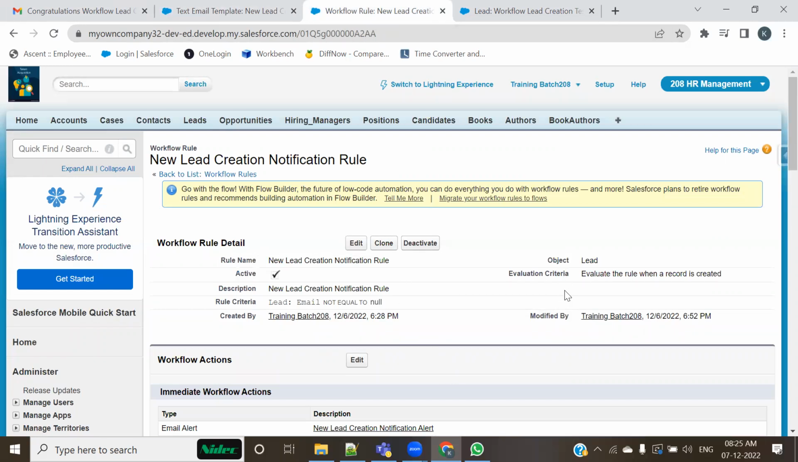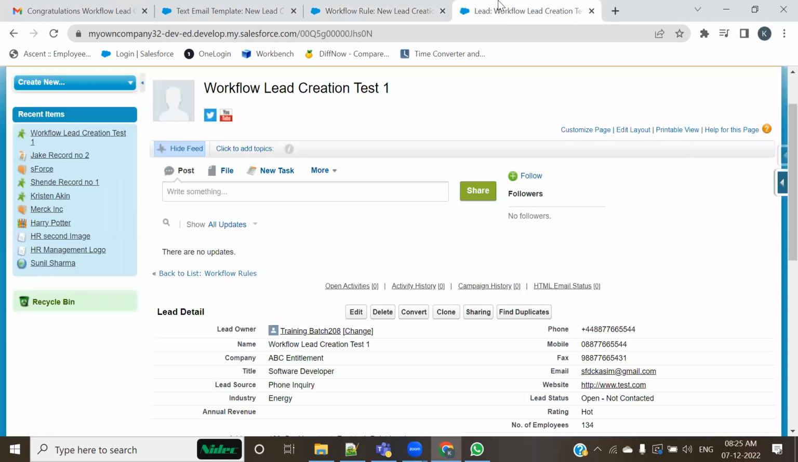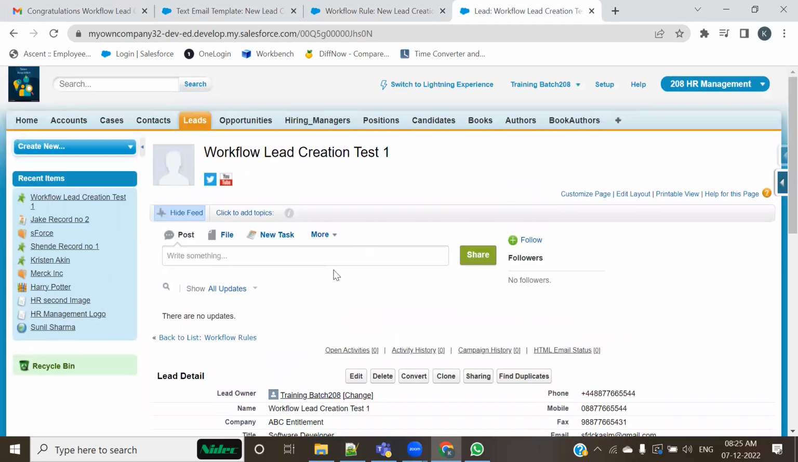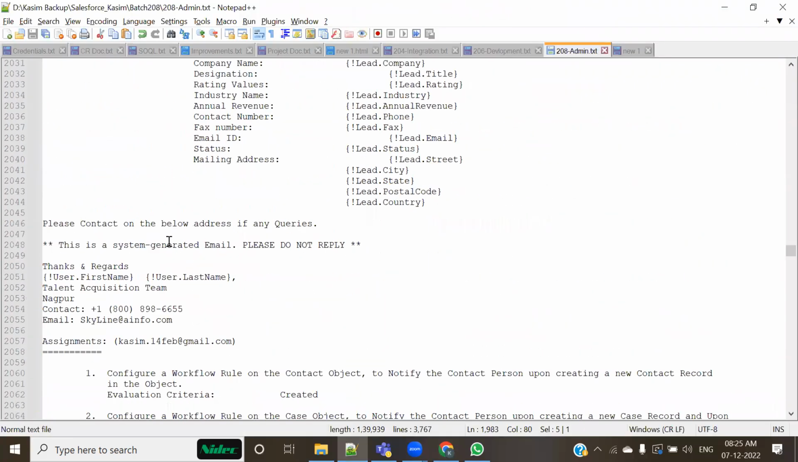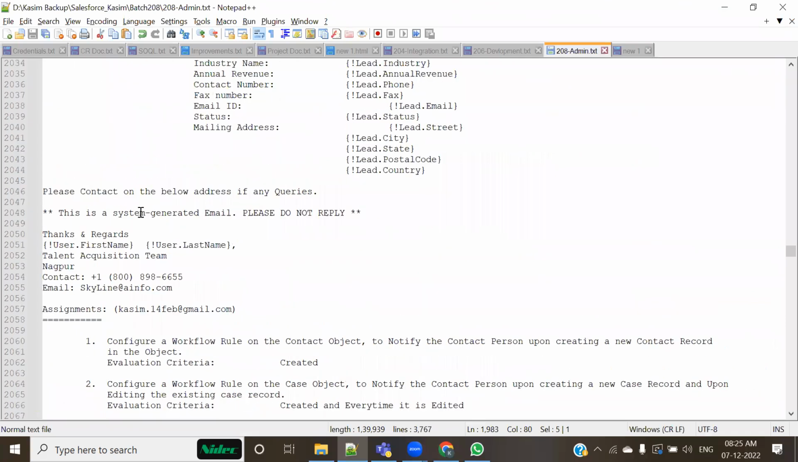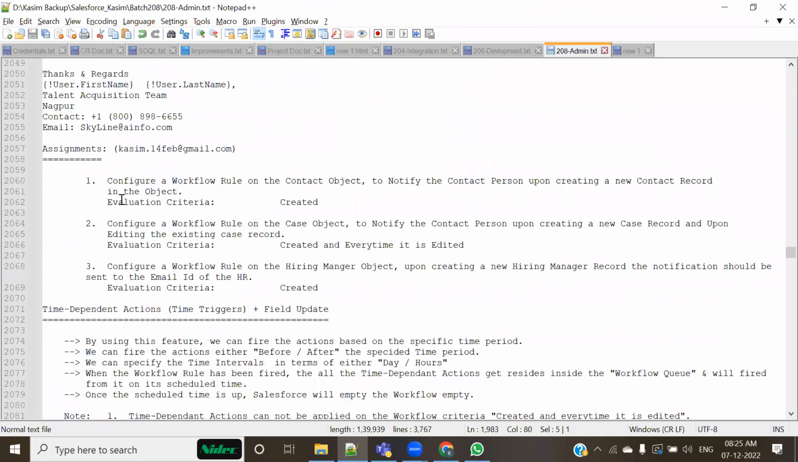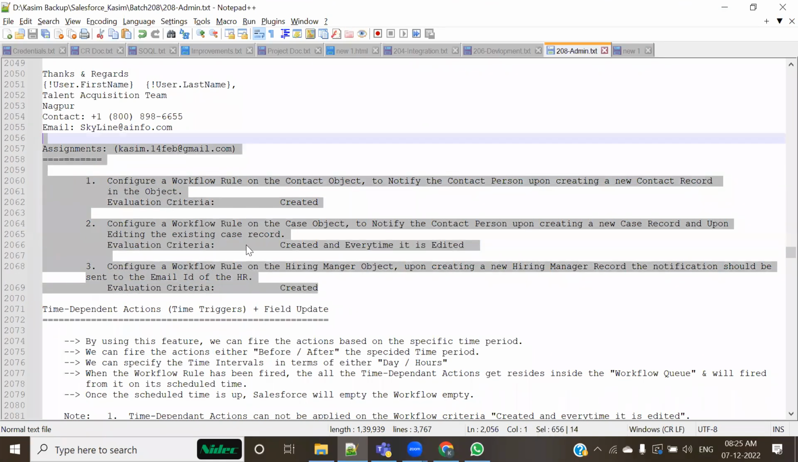A workflow rule on created. Whenever a new record is created, it fires automatically. I go to that object and create a new lead record. Every time I do the same thing, one email alert gets delivered. This is what automation is. All right. So go with this example today. There are a few more assignments as well. Configure the workflow on the contact object, whatever. Go with all of them.